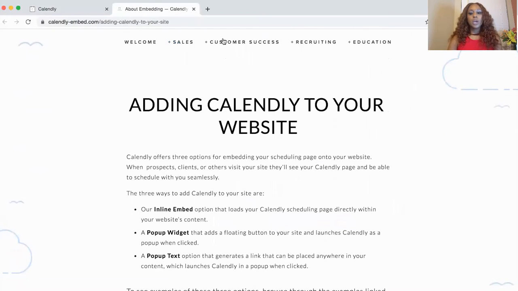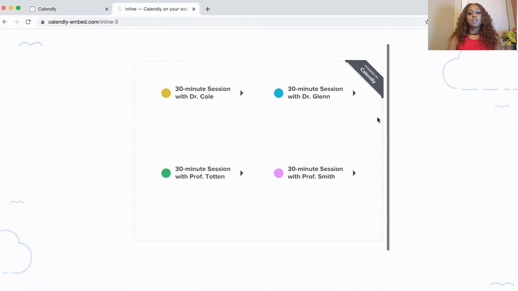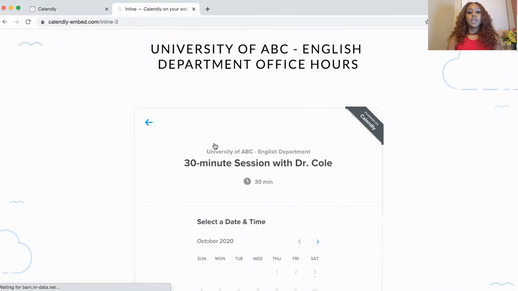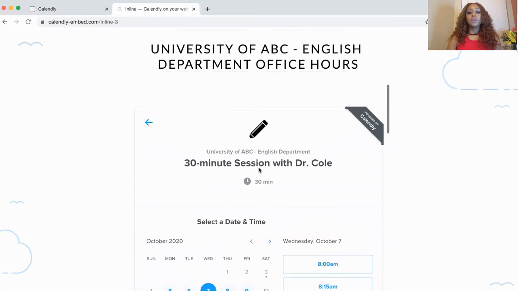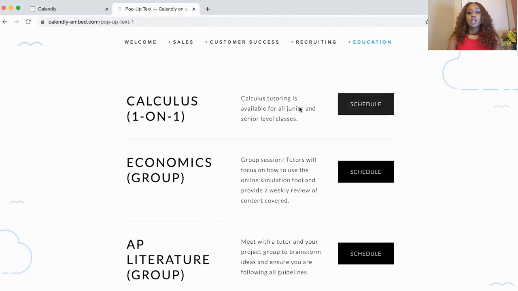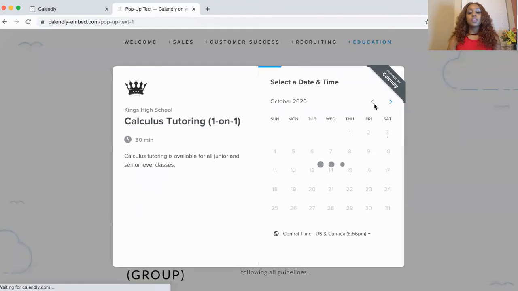So say we are on a real estate website, and let's look at the inline embed. Inline embed literally means that it's embedded within your site, so they don't have to leave your website to book. They can do everything without leaving your website. That's the only option that I use. So pop-up would be like this. They click schedule, then it pops up that way, which is also pretty unique as well.